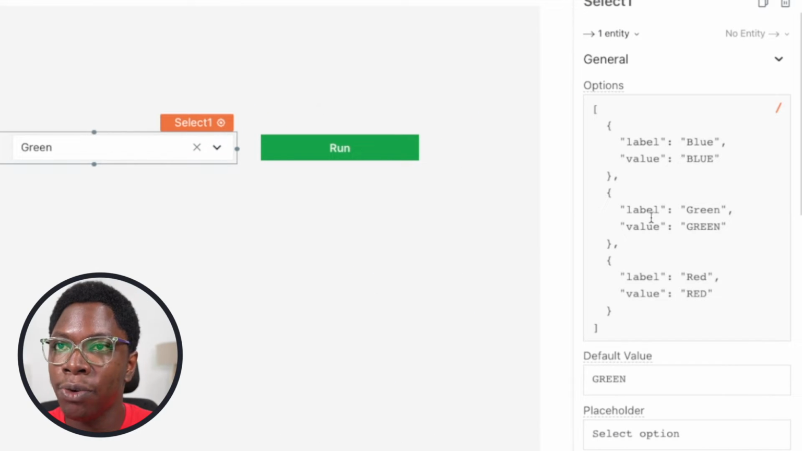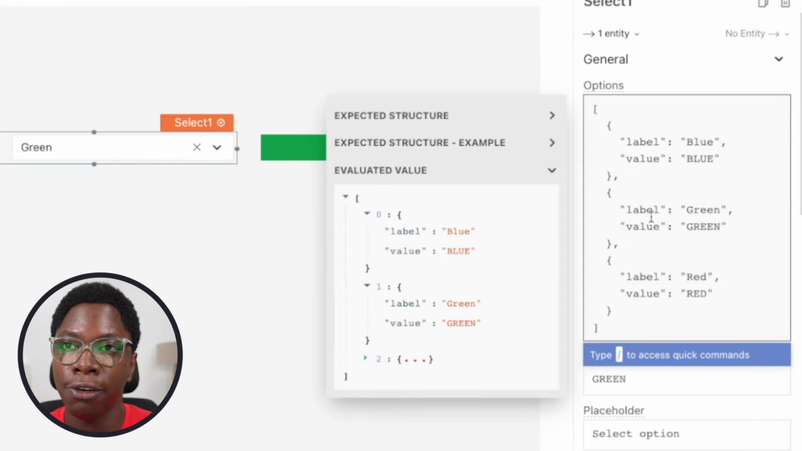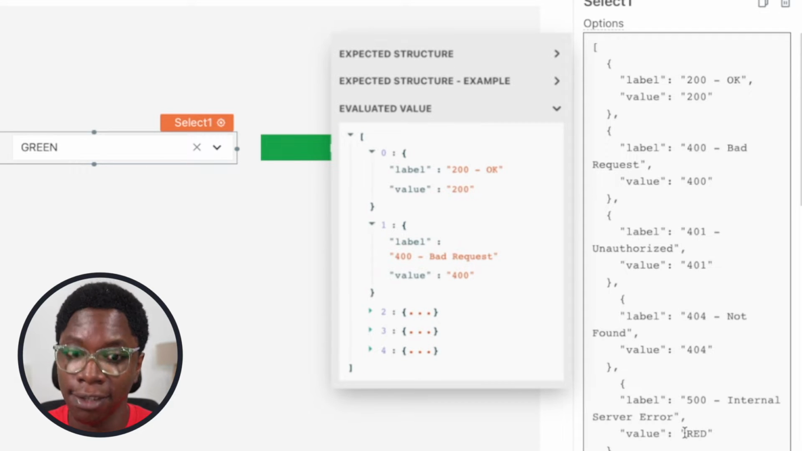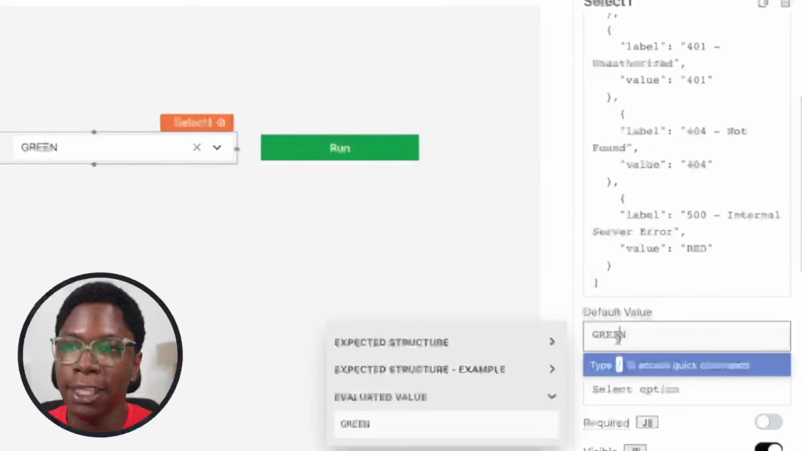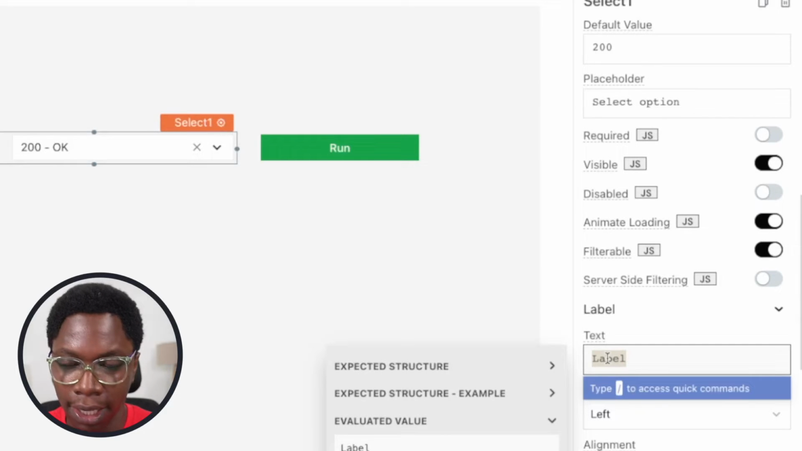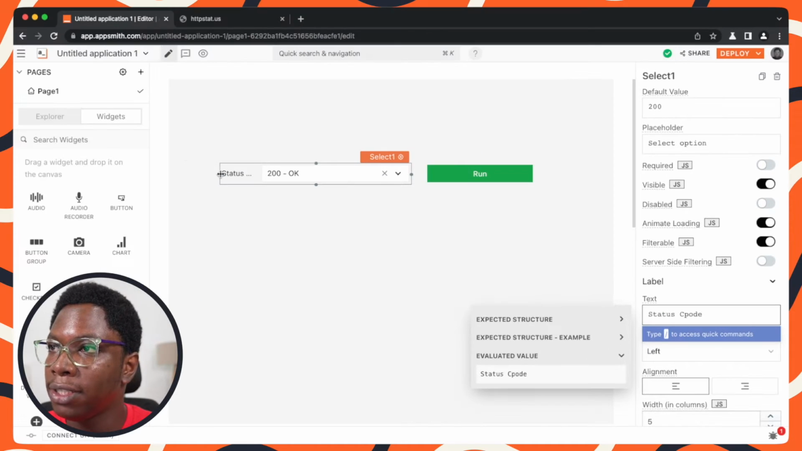So let's go in to provide a bunch of options for the select widget. I'm just copy pasting a bunch of status codes. So we have 200, we have 400, we have 401, 404, and 500. This is not an exhaustive list, but it's going to help us have an idea of how our application works under various circumstances. So let's give a default value of 200, all right. And for the label, this is going to be status code. All right, so this looks good.